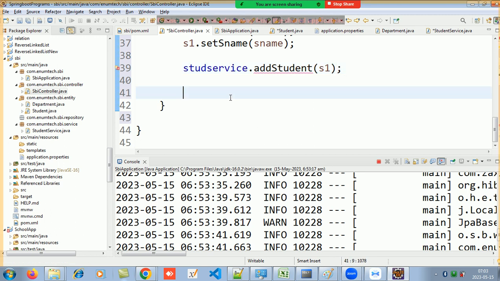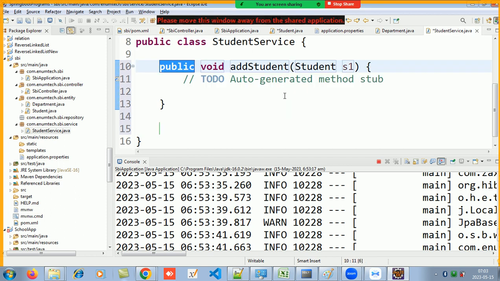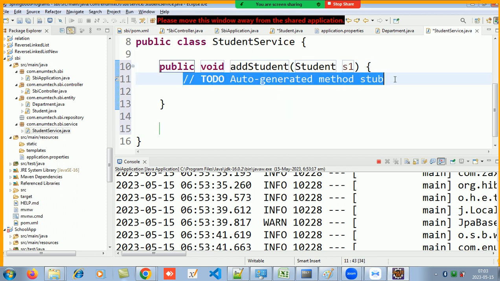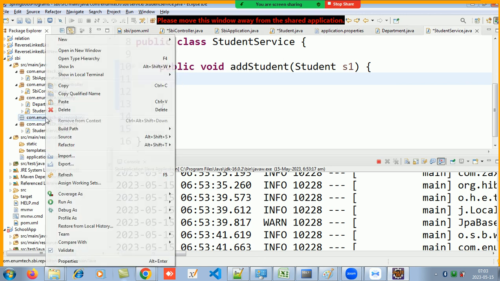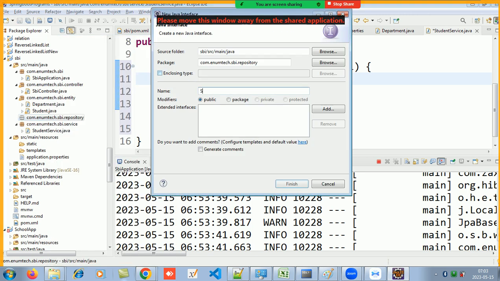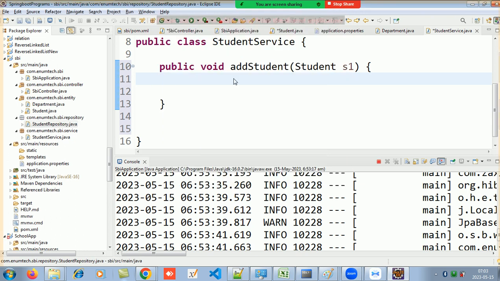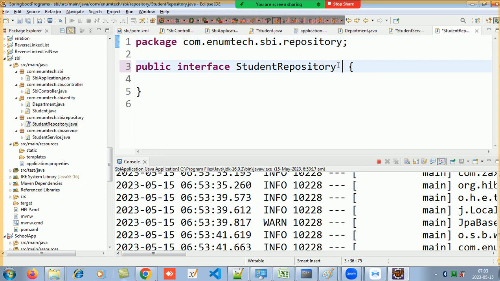Now we don't have any method in the studService, so click and add that method. Create this method, so this method comes over here in the studService. And the studService needs the repository. So let me make a repository also. That will be an interface, StudentRepository, and this extends the JPA repository.